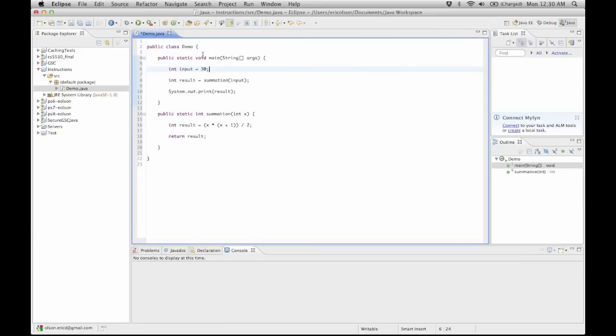So when we run our program, the operating system will look for this main method and where to start the program. From there, our program will take over, start line by line. It will come to this line, find something to do. It will say assign 30 to this variable called input. So now input will equal 30. Come down here, look at this line, pass 30 into our summation method.